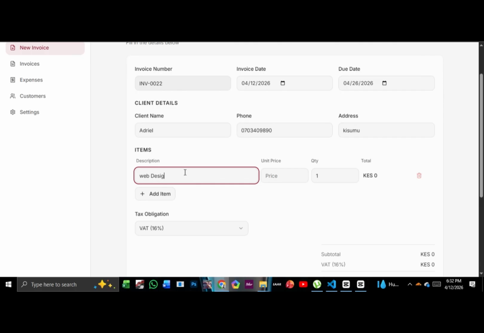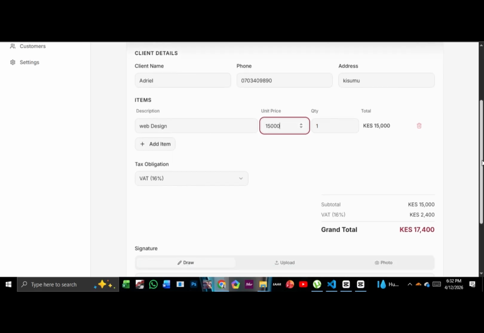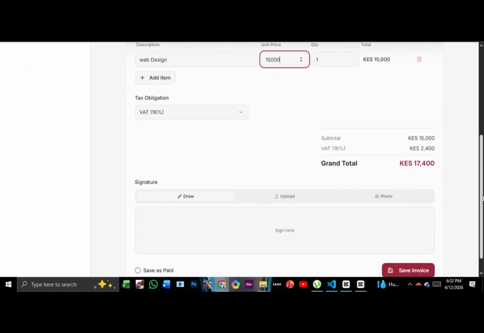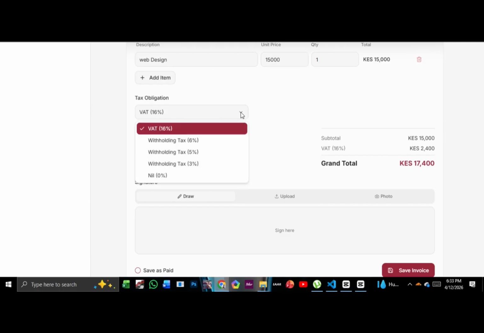So the price we charged, let's say, from 15,000. He only needed one. So when you look here, you realize that the total amount plus, let's say, VAT or whatever tax obligation that we have. I have an option for the tax obligation. You can either have the withholding, nil, VAT, and all that.